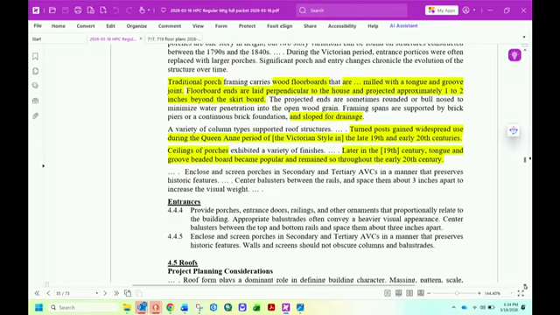So traditional porch, wood floorboards are milled with a tongue and groove joint. Floorboard ends are laid perpendicular to the house and projected approximately 1 to 2 inches beyond the skirt board. We saw that in the details. And sloped for drainage, that was also noted on the plans. Turnposts gained widespread use during the Queen Anne period of the Victorian style in the late 19th and early 20th centuries.